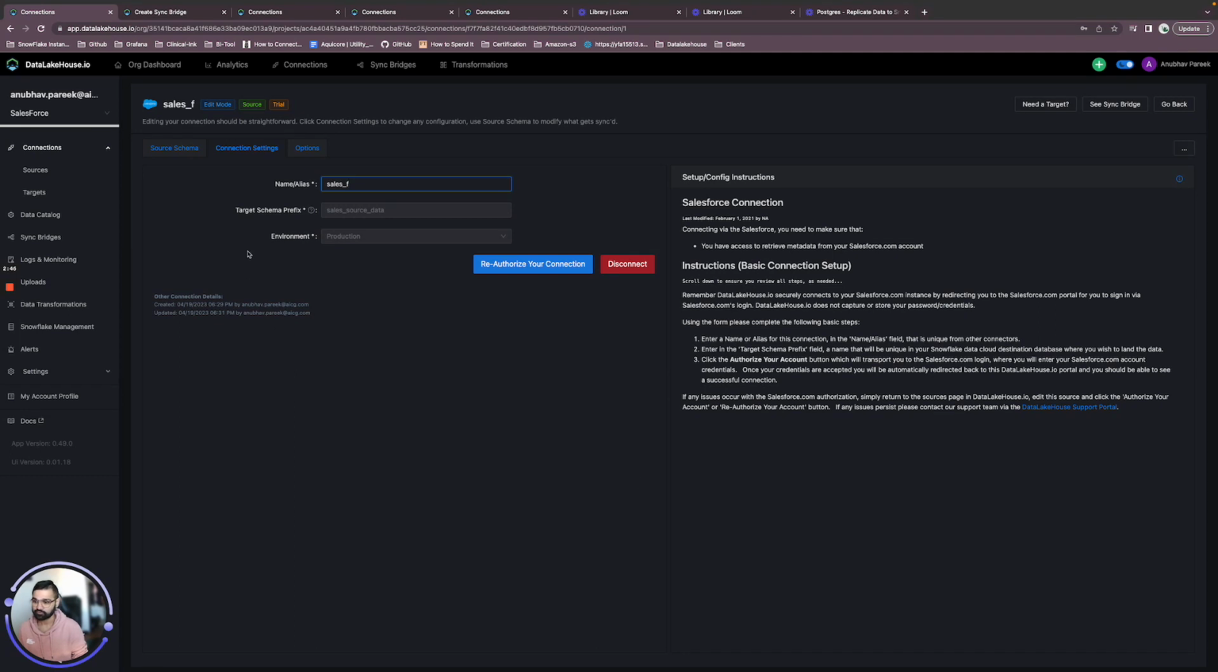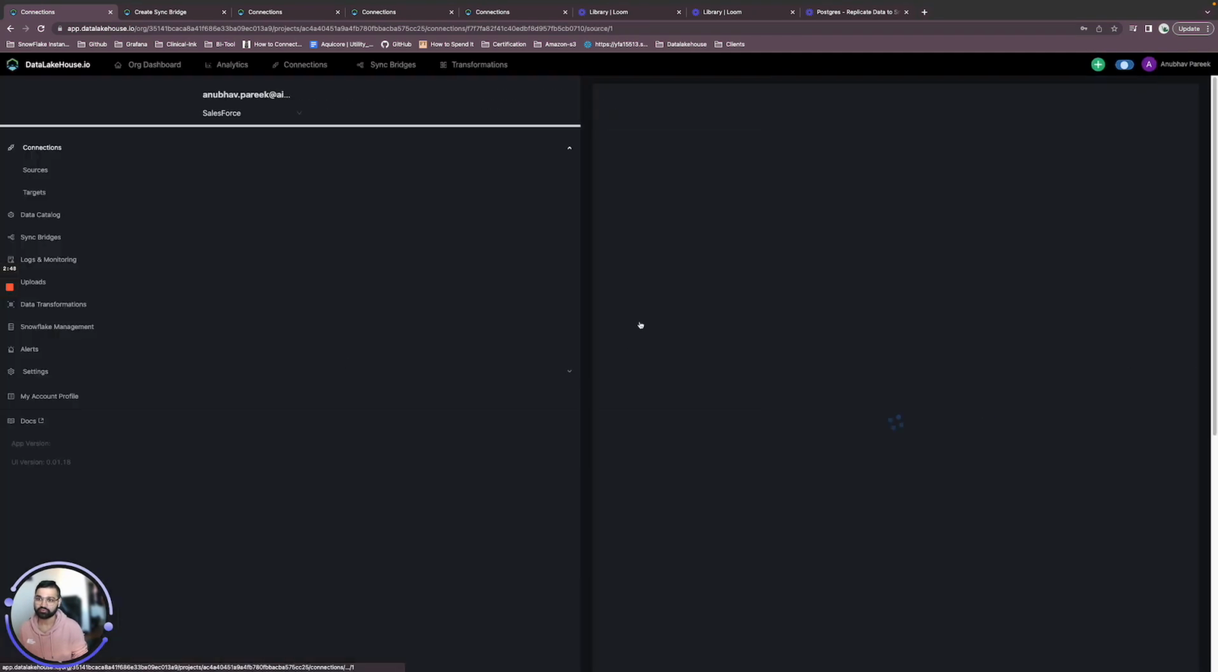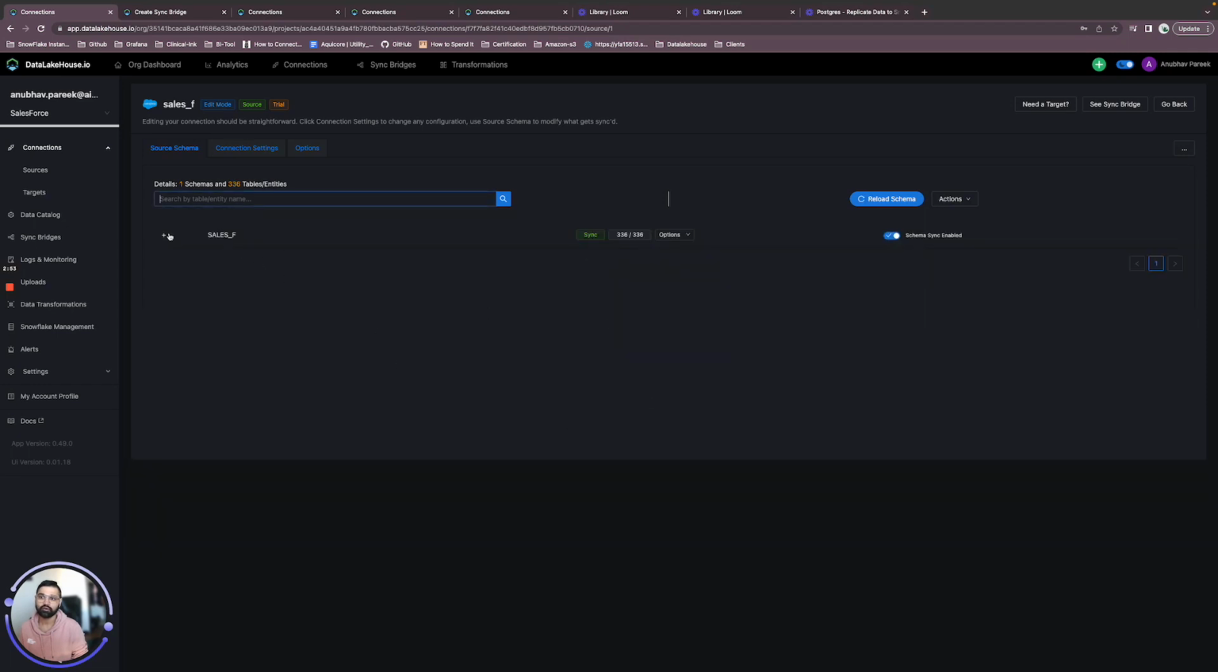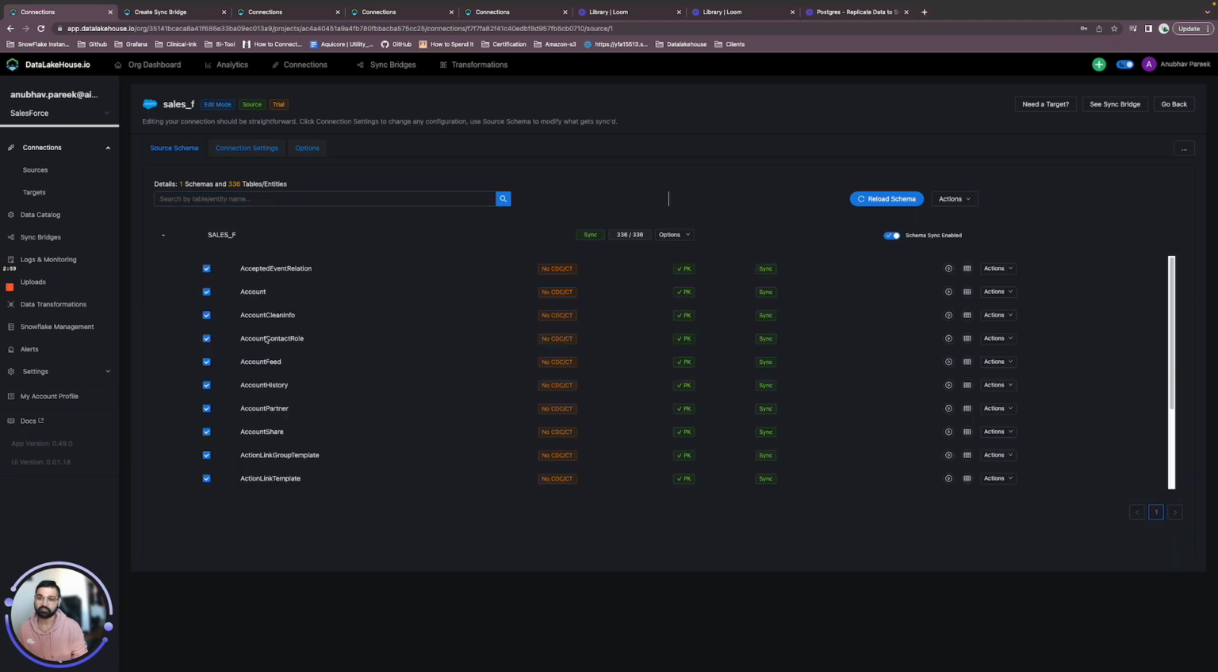Once that is done, you can also double check by going to the source schema. On the source schema, you should see the schema that's there in your Salesforce source. You click on that schema, and you'll see all the tables that currently exist. So you can control the tables that are loaded from the Salesforce source into your Snowflake target. You can uncheck tables if you don't want to load some of them from your source. It also indicates whether your source tables have a primary key or not.